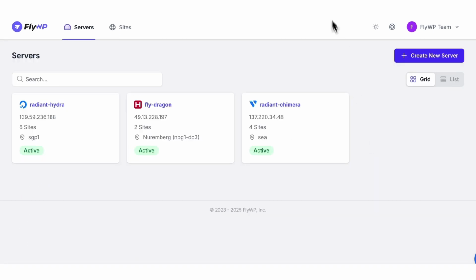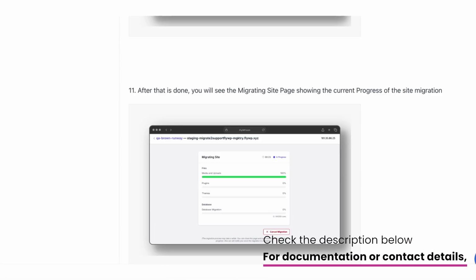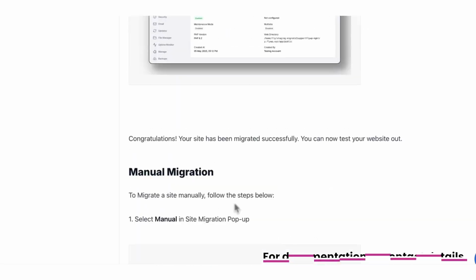Alternatively, you can manually migrate your site by following the step-by-step guide in the FlyWP documentation. Need more help? Visit our website or contact our support team anytime.